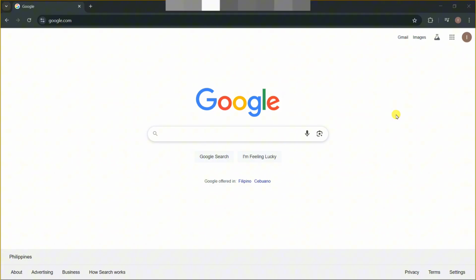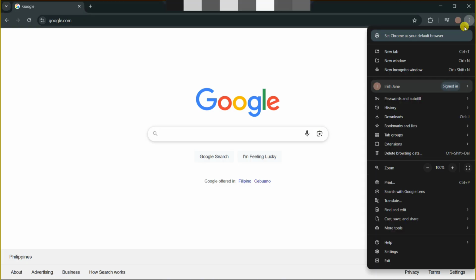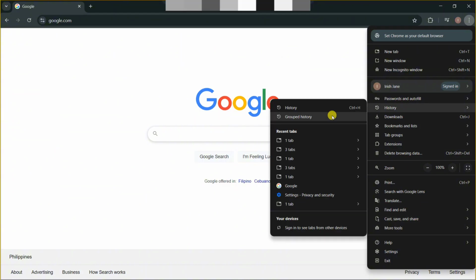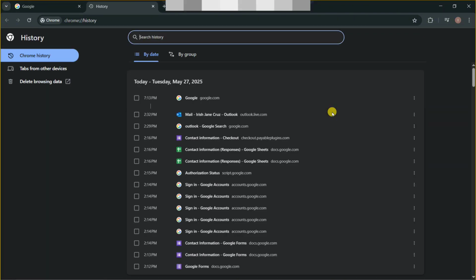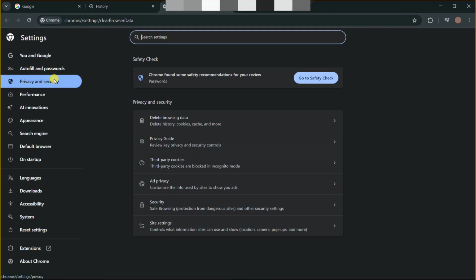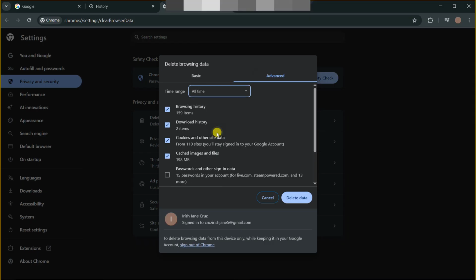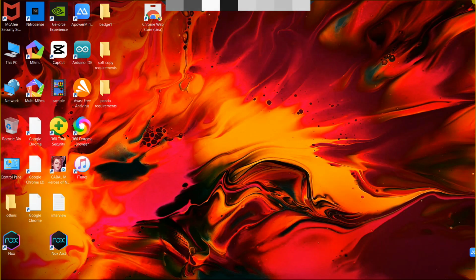First thing you can do is to open your browser, and then click on the three dots at the top right of your screen. Under this, look for History and click on History under that. Simply click on Delete browsing data at the left side of your screen, and then set this to Advanced. Once you set that to Advanced, set the time range to All time and then click on the Delete data button.